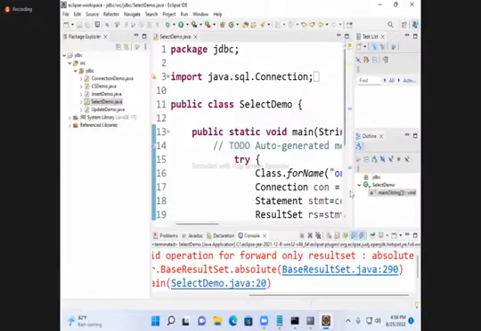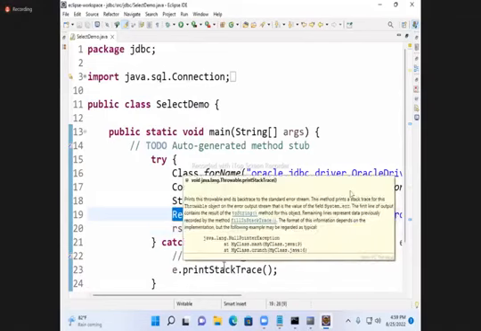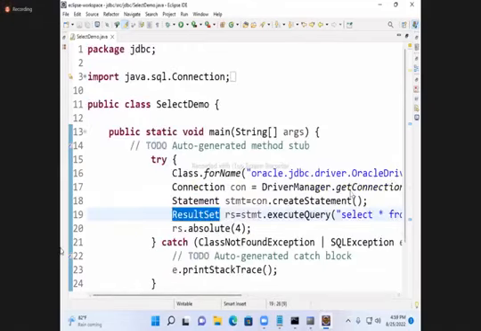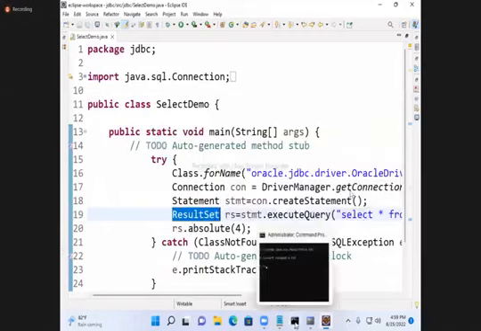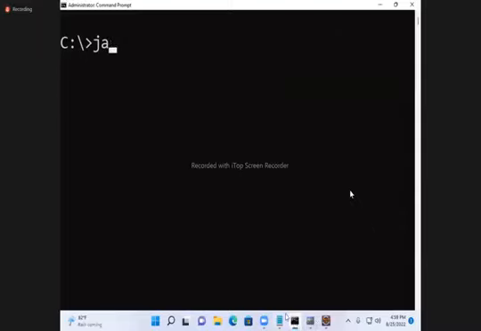But how do we write type scroll sensitive or type scroll insensitive? Say this result set is type forward only, but I didn't write type forward only in this program. By default it is type forward only. If you want to change the result set type, there are methods. What are the methods? See, in the connection interface, methods are there.